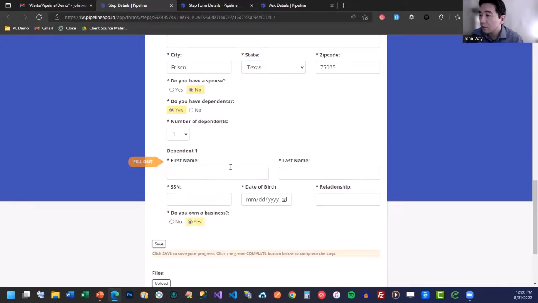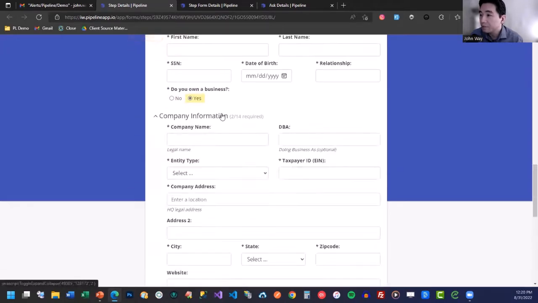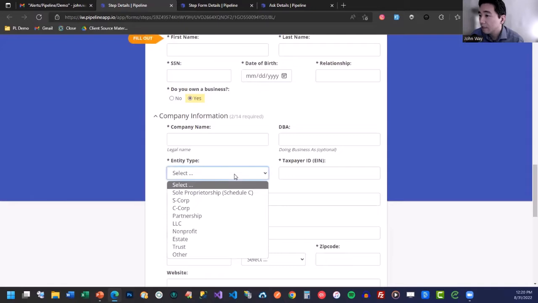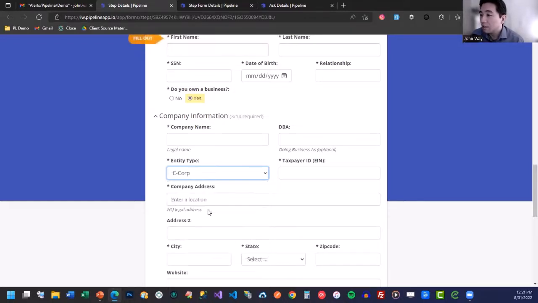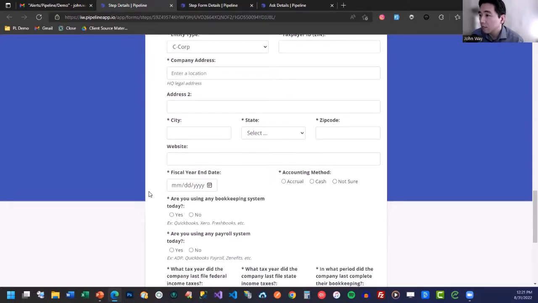Another example here is in a business, looking at entity type. Again, for a user who's filling this in, if I don't have to type and I can just choose a drop down and then choose an option, it makes it very easy for me to fill this in. So making sure that you're leveraging drop down options for people as much as possible makes your intake form easier to fill out.